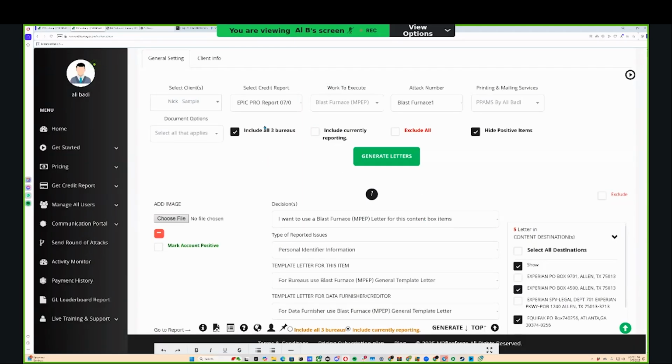You've got to remember this is lights out. You hit next. You make sure that pop-up box pops up, and you make sure that include all 3 bureaus is selected. You click generate letters. Ladies and gentlemen, you are finished. It is done. You don't need to go crazy. It is completed. That's how easy it is.